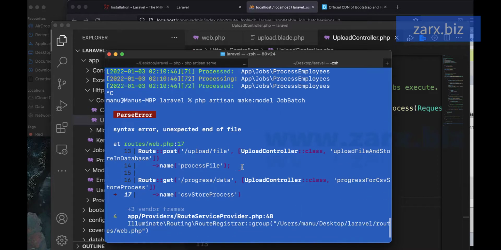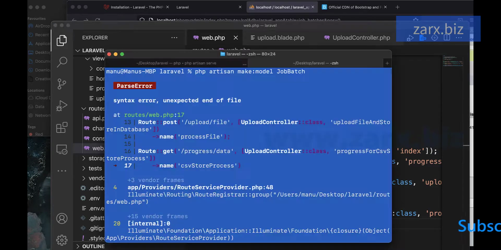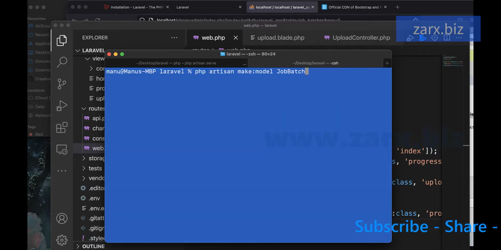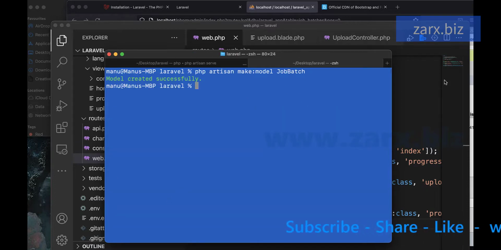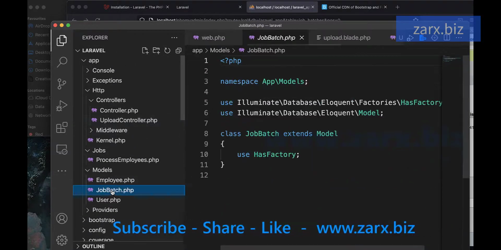And what just happened, unexpected? Okay, in the web I made some mistake there. A semicolon is missing. Sorry about that. Now go back to terminal. Clear. And we have JobBatch. Now let's go there, in the models directory, JobBatch.